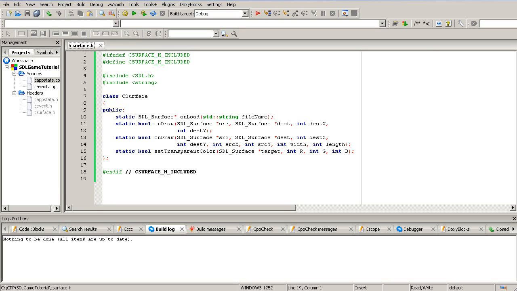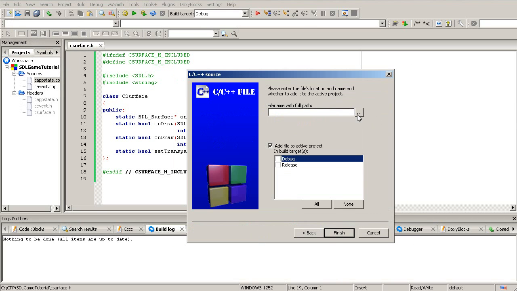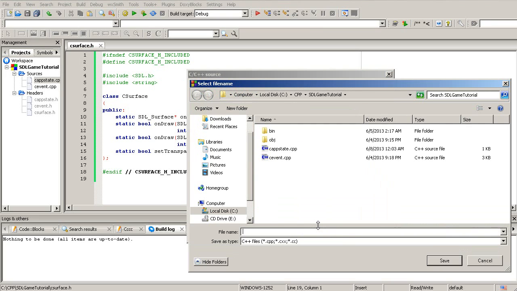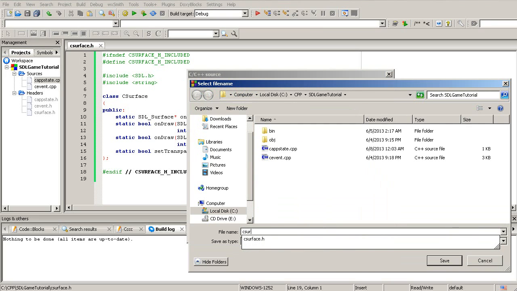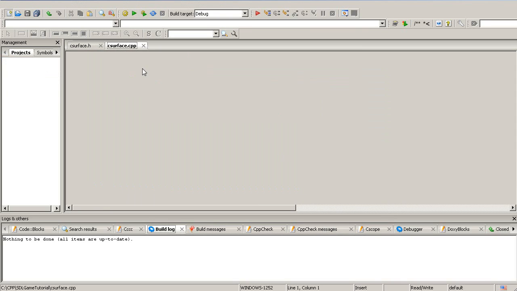And now all we've got is CSurface.h. So I'm going to go ahead and start CSurface.cpp. Okay, all right, CSurface.cpp. And again, we added it to both debug and release targets, no problem.